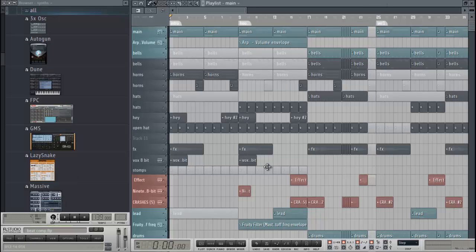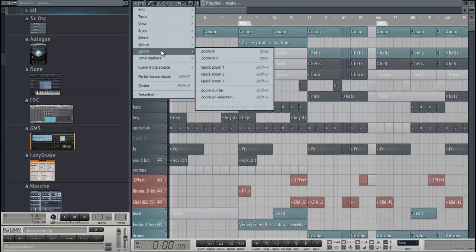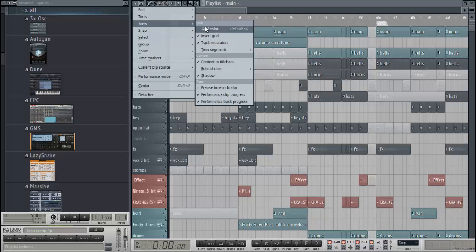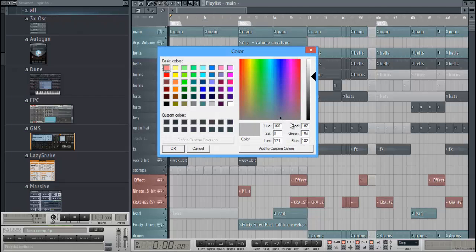All right, now the playlist color, your playlist color is going to be different. I forgot the default FL, I think it's like purple or gray. You're going to go to View, Grid Color and just copy these settings. Pause the video, copy those settings so you can get this light grayish color.